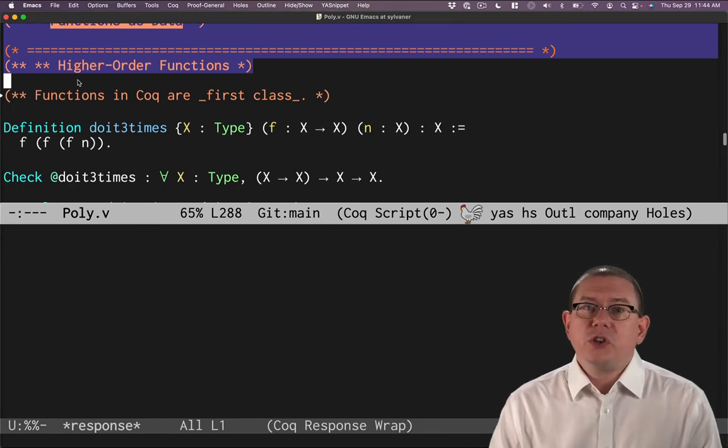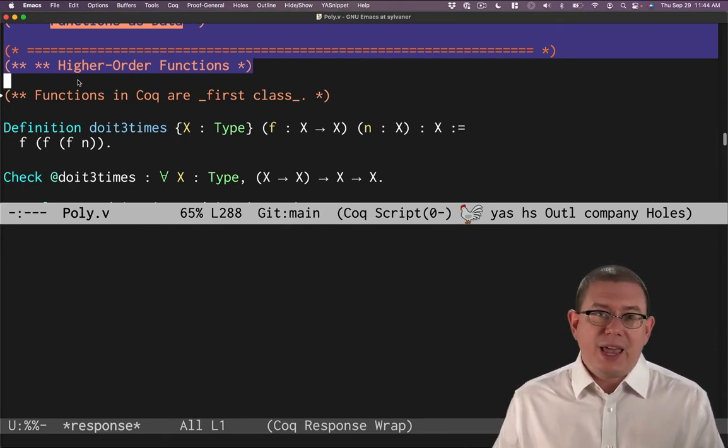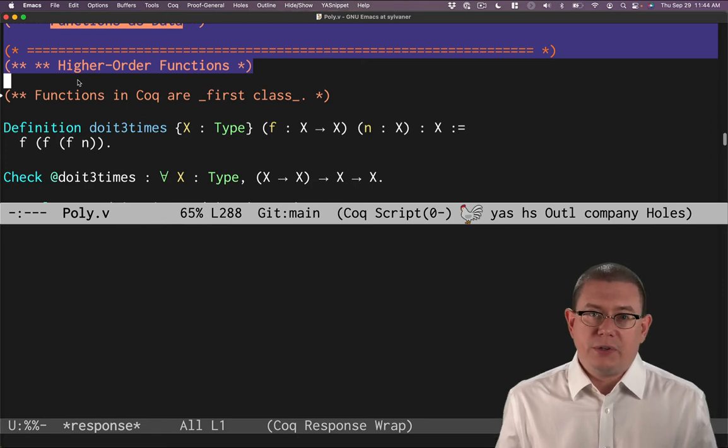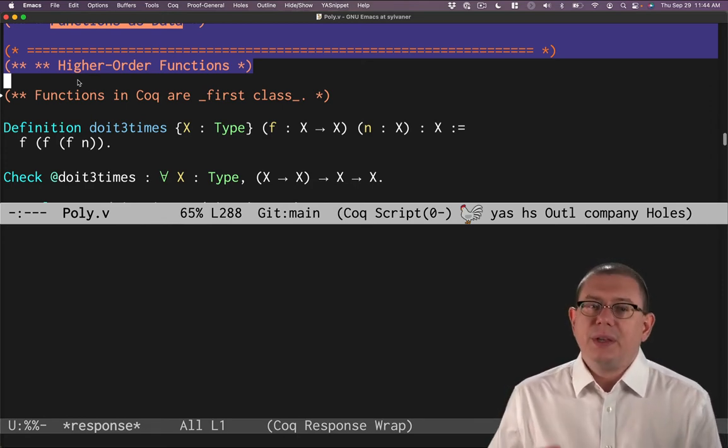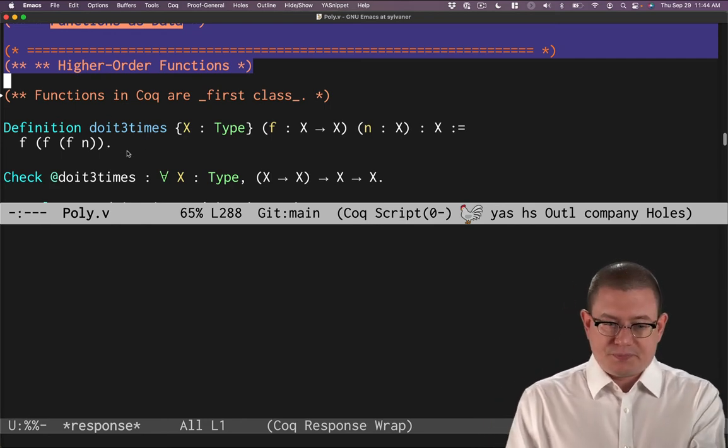Right? We can use functions as part of our programming in the same way as we use all the other types of values in our program. Natural numbers, lists, strings, whatever. Let me show you a simple example of this.